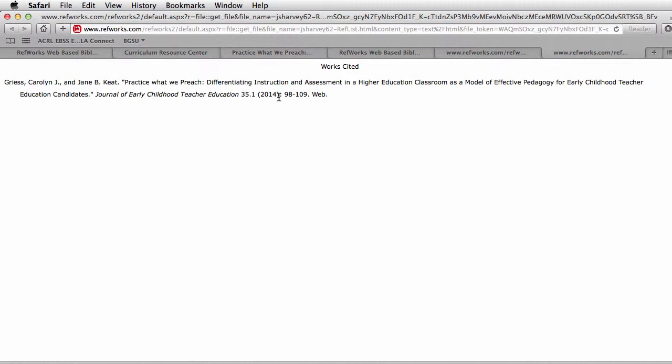So RefWorks is a great tool, and you might want to use it for your annotated bibliography.